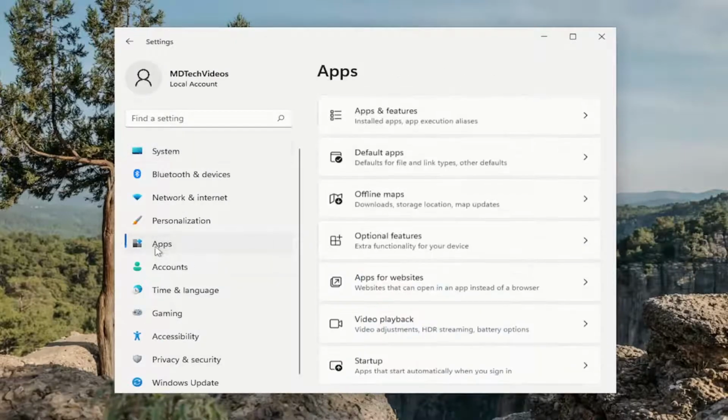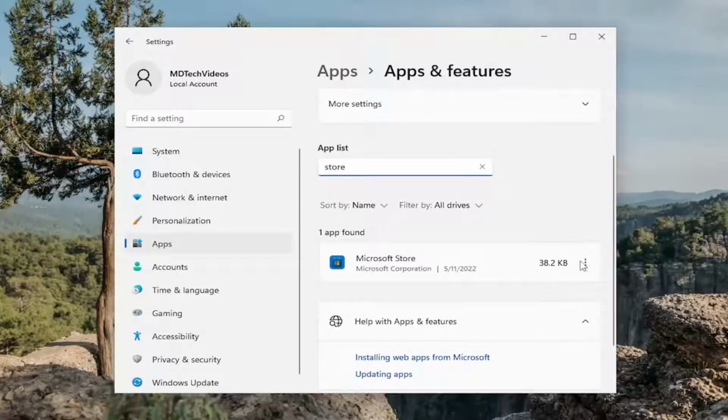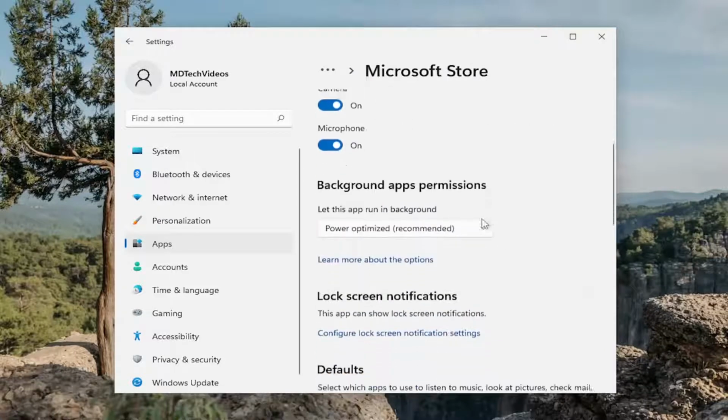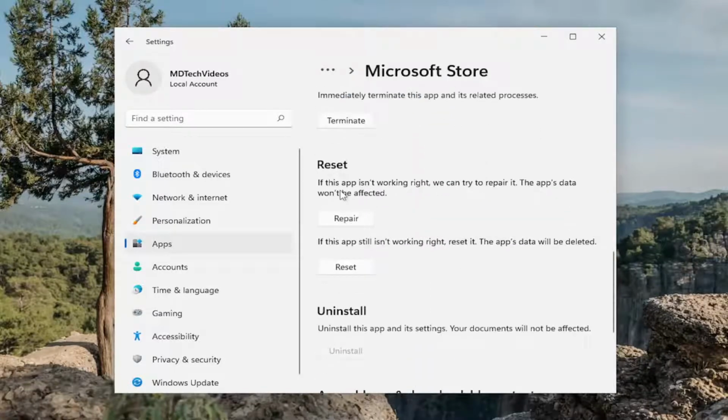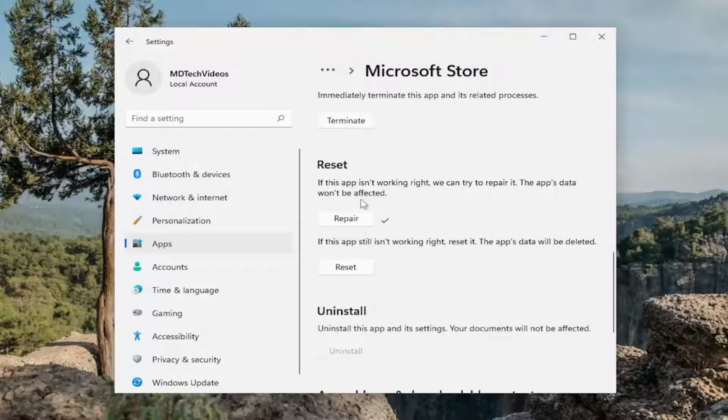If you select Apps on the left side, and then on the right you select Apps and Features. In the Apps list field, go ahead and search for Store. Best match, come back on Microsoft Store, select the three-dotted icon next to it, and select Advanced Options. Scroll down, and then underneath Reset, if this app isn't working right, we can try to repair it. The app's data won't be affected. Select Repair, and then attempt to launch the Microsoft Store and see if that has resolved the problem.